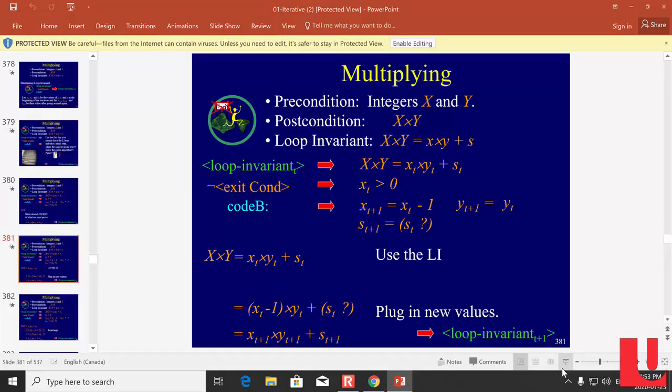Here, do we know the exit condition? Well, in this case, we figured out our whole exit condition, measure of progress thing, right? What's our code? And here we want to put the relationship between the old values and the new values, right? So here we put everything we know so far, and we've got a question mark here that we're going to fill in.